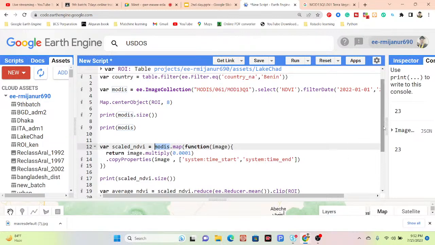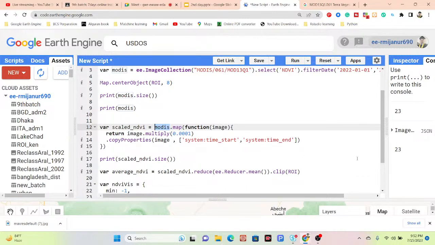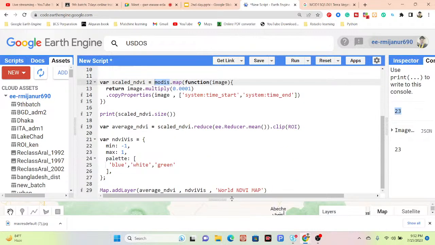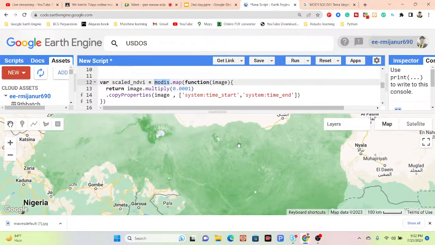So now, after all of these things, I just make the reducer. I calculated the average pixel value from 23 images and make this result, and we could get this type of NDVI map. So I hope everyone is clear about that. Thank you.